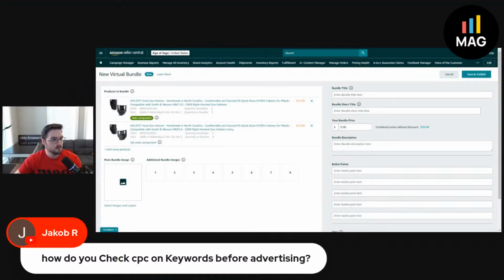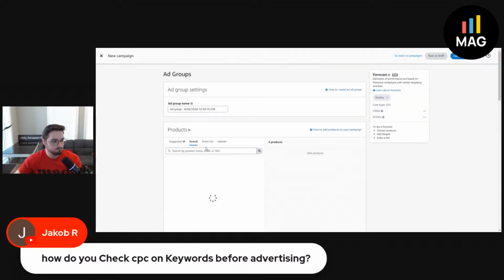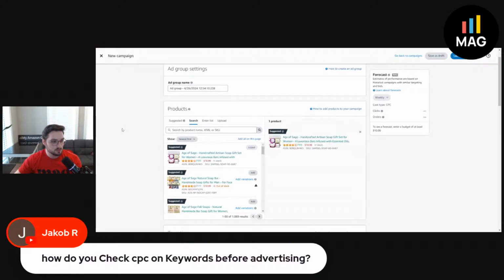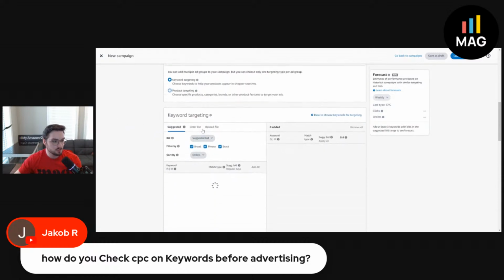Let's see. How do you check cost per click on keywords before advertising? That's fairly simple. All you would have to do, and let me open up Campaign Manager and I'll show you real quick, is if you're going to create a campaign, let's do this. So if you were to create, let's say, a sponsored product campaign, let's just say I'm going to do, I don't know, this product. I'm going to do manual targeting, keyword targeting.